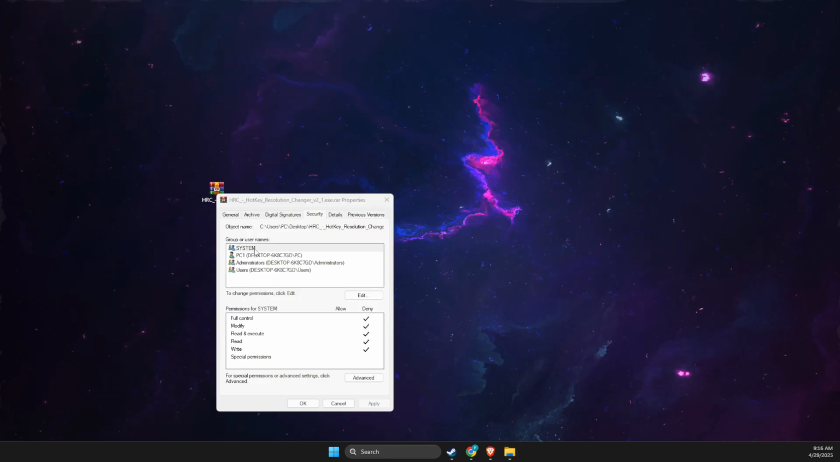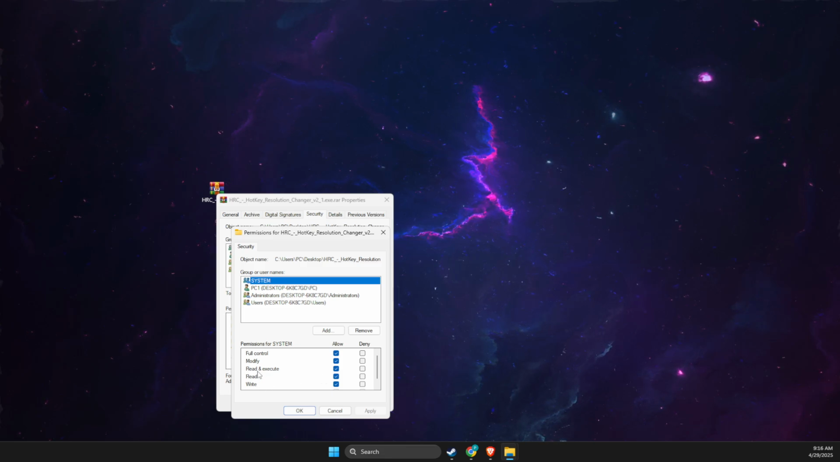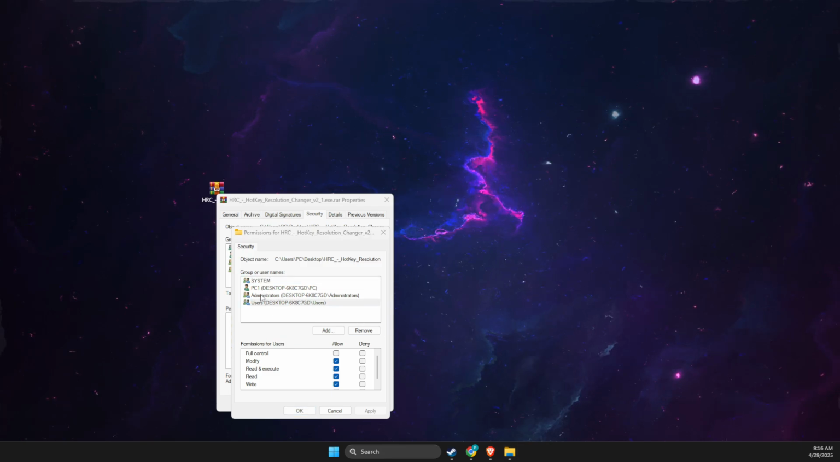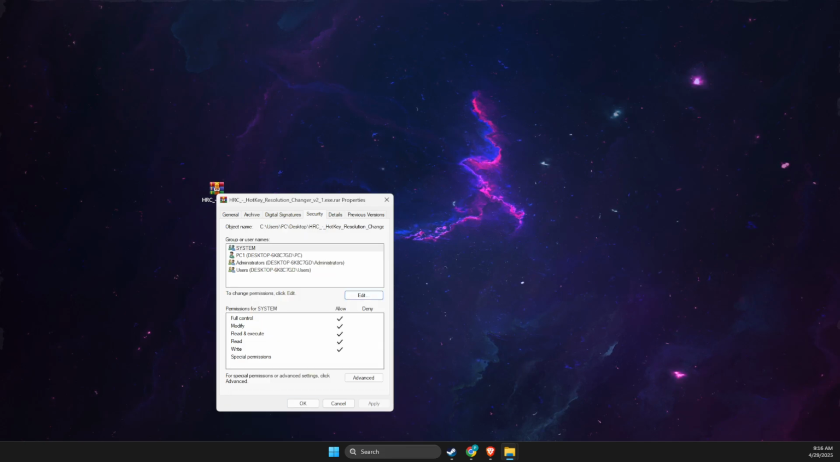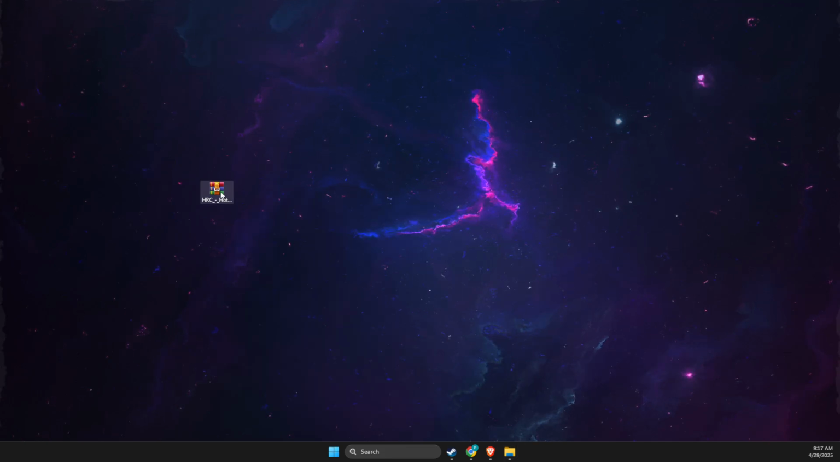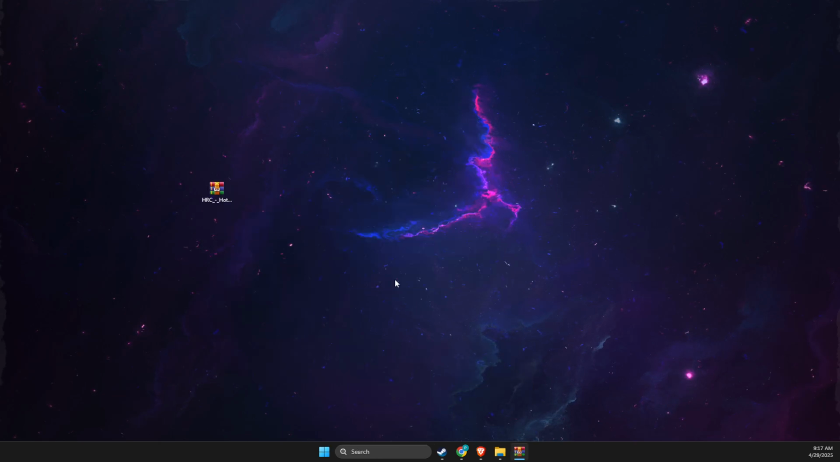Then you need to click on System, press Edit, and make sure Full control, Modify, Read, and Execute are selected here. All the options here should be Full control. Then apply the changes here. After that, you can simply extract files like you normally do.